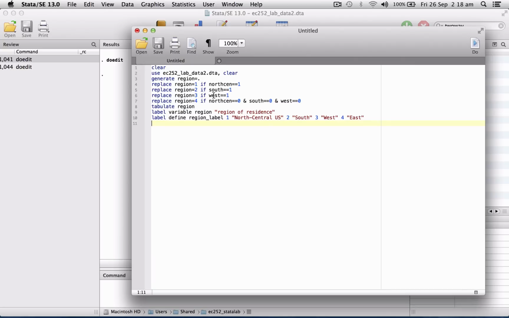And the next step is to assign this value label to the variable region. So we're going to type label values region, using the value label called region label. And next we're going to tabulate region again.